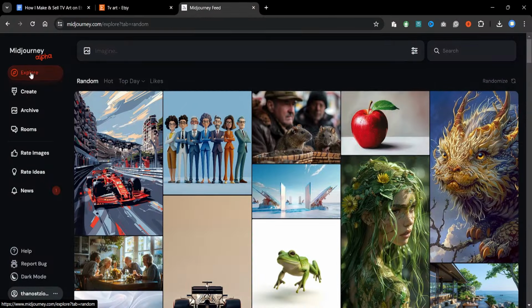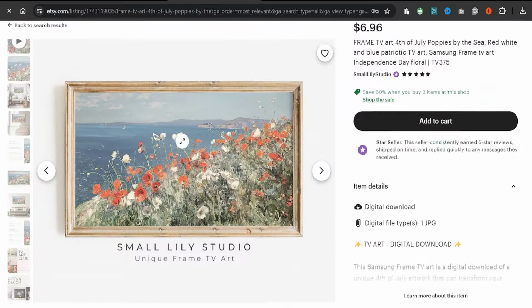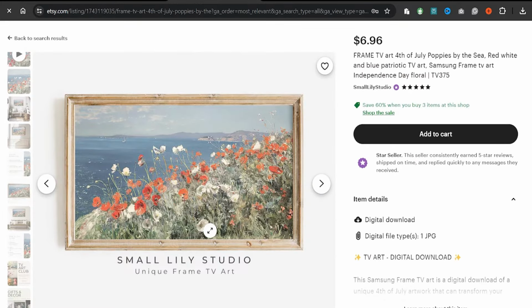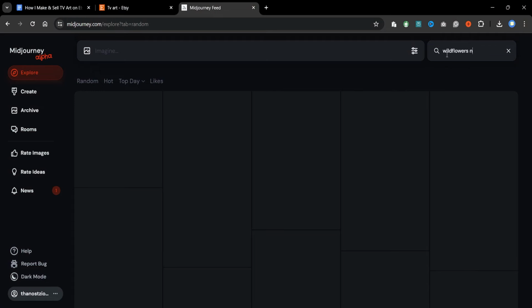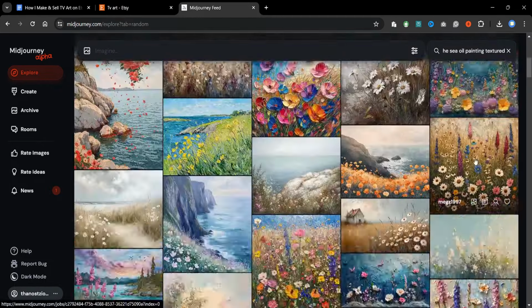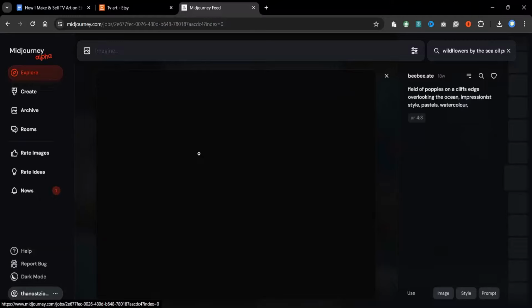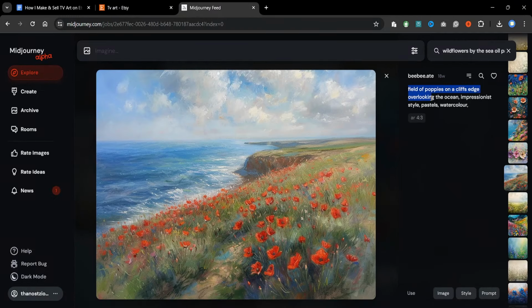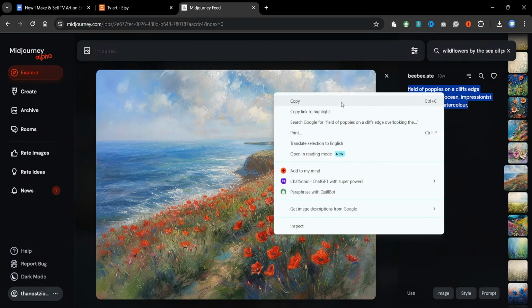I want something quicker. Sometimes I go to the Midjourney website and I'm searching for other people's prompts. Go to the search bar and let's say I want to create some coastal wildflowers like this. Let's type wildflowers by the sea or something like that into the search bar. Then, if you're lucky and you find something good, you can tap on it and copy the prompt. This is not cheating. This is legal, don't worry about it.